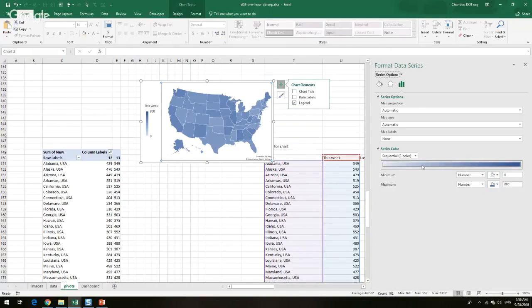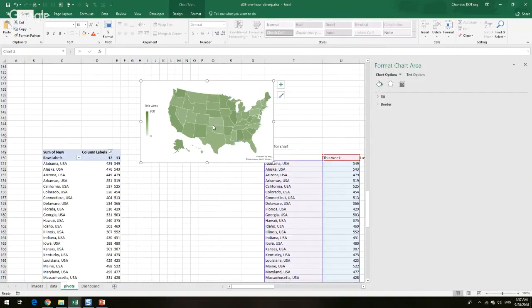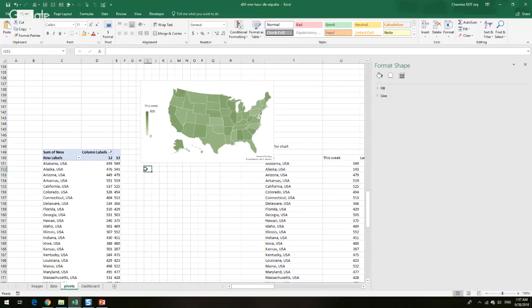And you can change the colors also. You can pick any coloring you want, because new customers is usually represented by green color. I thought we'll go with green. So I format it like this, and then we will copy and paste this chart again.